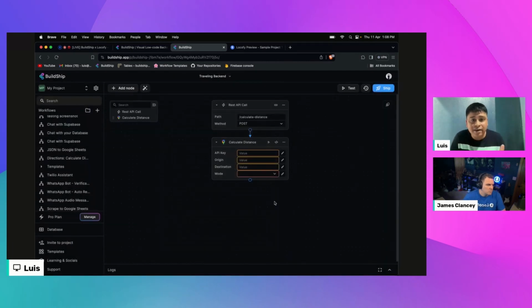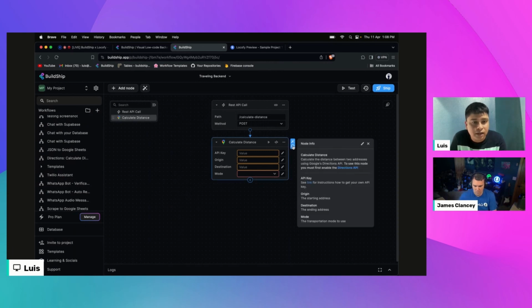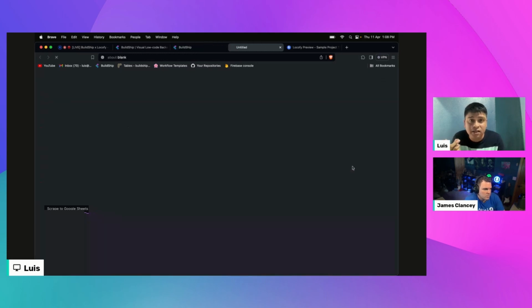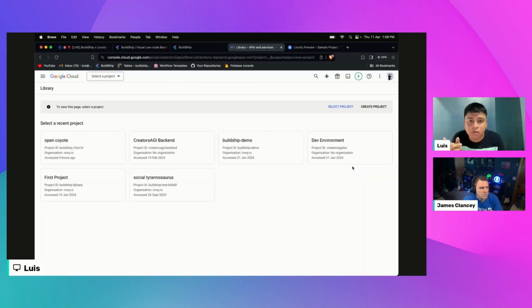In every BuildShip node, there'll always be some documentation attached to that node. So for this one, calculate distance, we can click on this info icon and we can see a brief description about the node. So this one will calculate the distance between two addresses using Google's directions API. So guys, if you want to use this node, you'll need to enable the directions API in your project. So you can click on this link, and if you have multiple projects, this will bring up a project selector. And you can select your project here to enable the API.